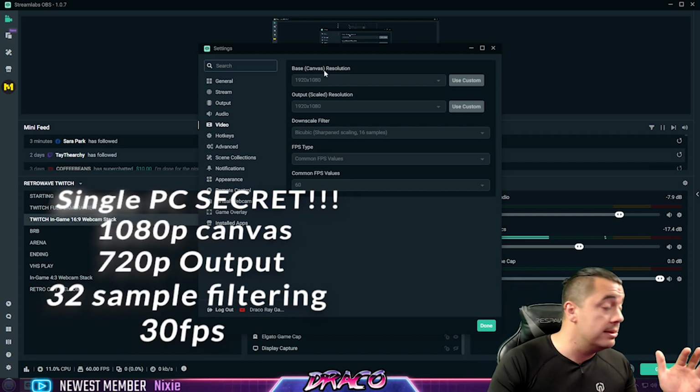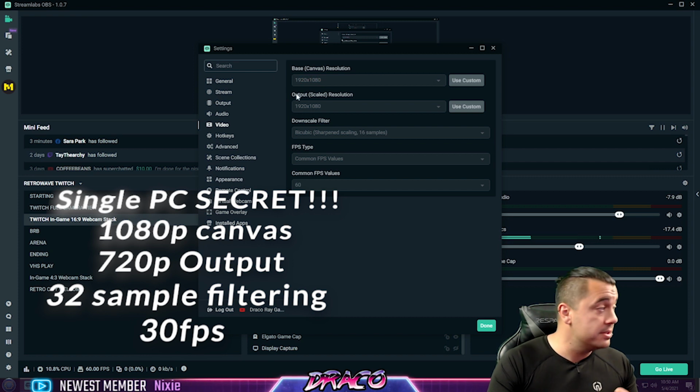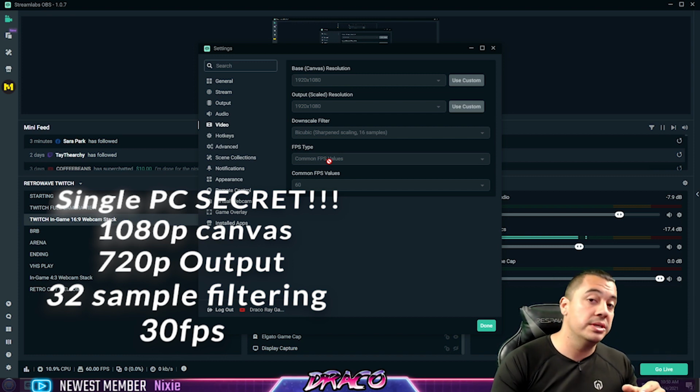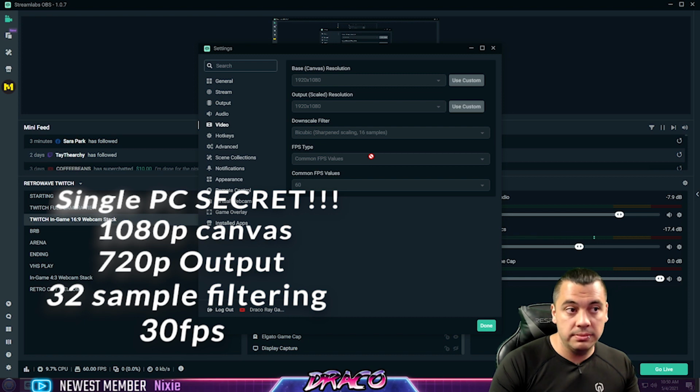Now, single PC, a lot of you are on single PC. My magic settings are 1920 by 1080 base canvas, 720p on the output, running 32 samples, running 30 FPS, and pushing a nice solid 3,000 to 6,000 bit rate across Facebook or Twitch. You'll get a great stream quality. You won't be stressing out your PC.